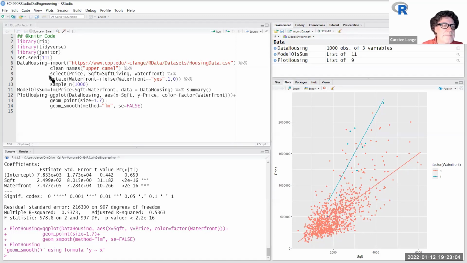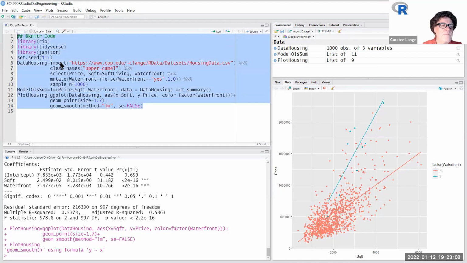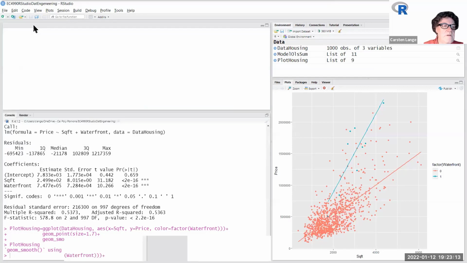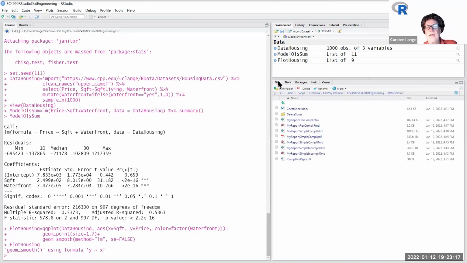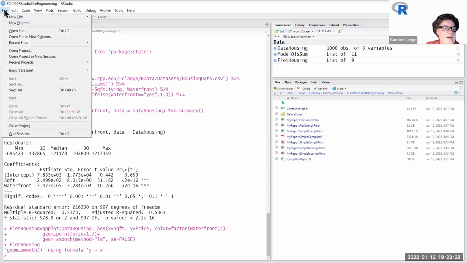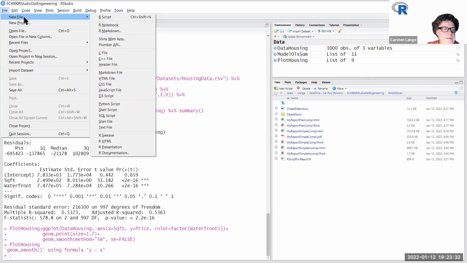Okay. What I do here is I copy this code into the clipboard because I will need it later. Close this one. And now I want to run a report. How do you do that? First, you generate one with the general code: File, New File, R Markdown. That's all you have to do.